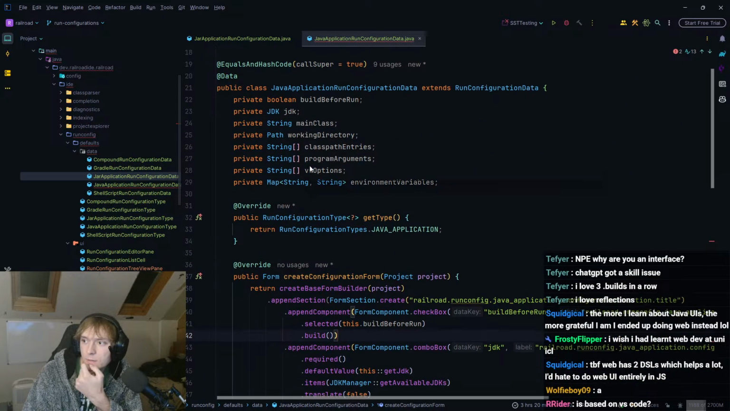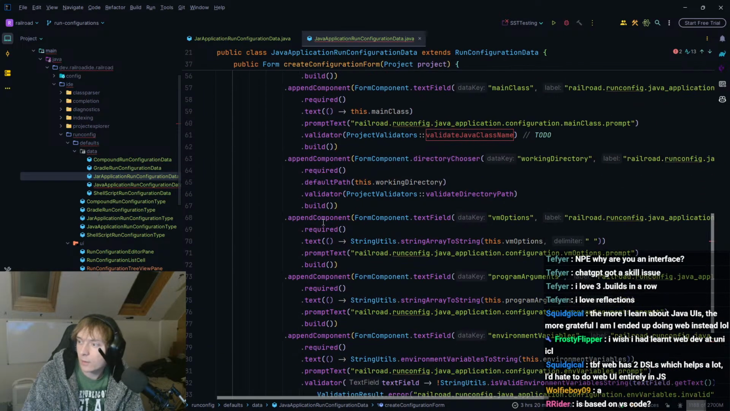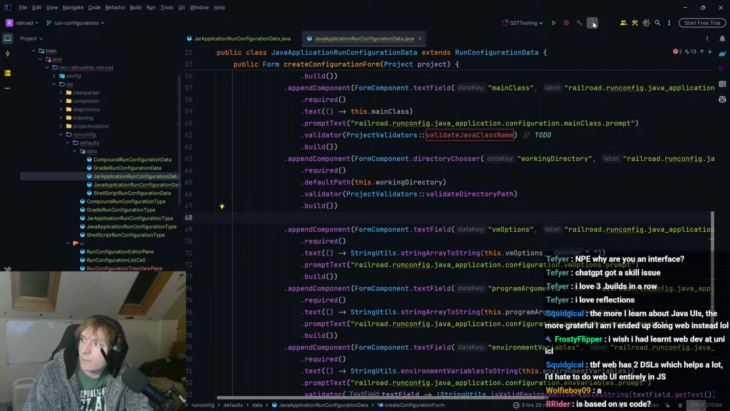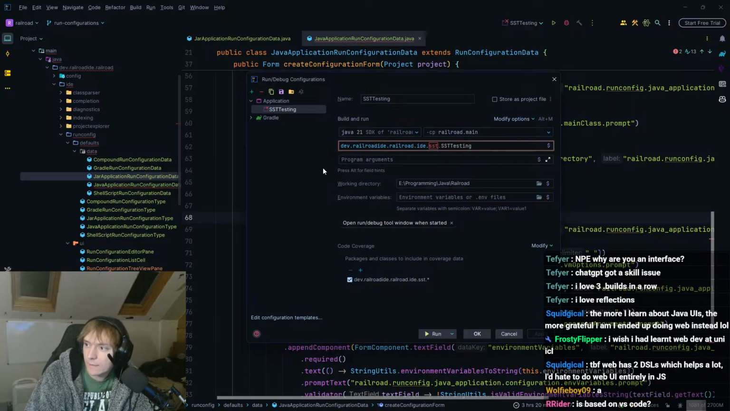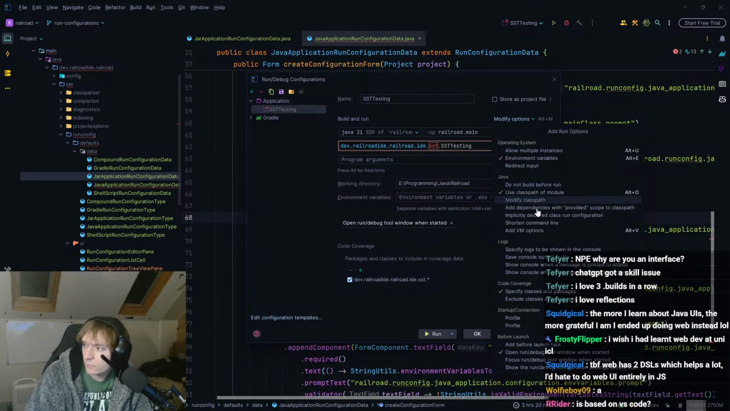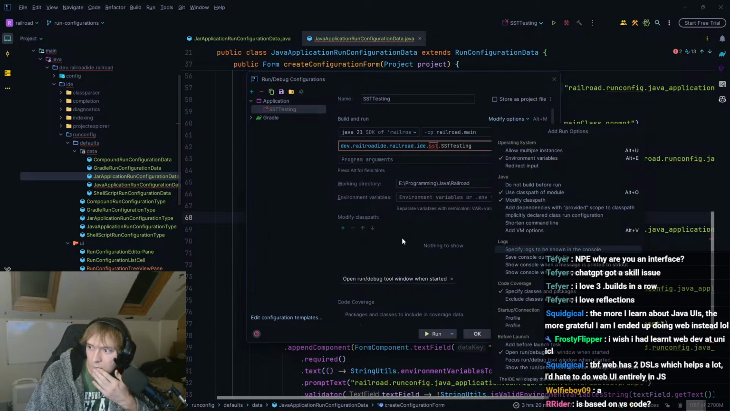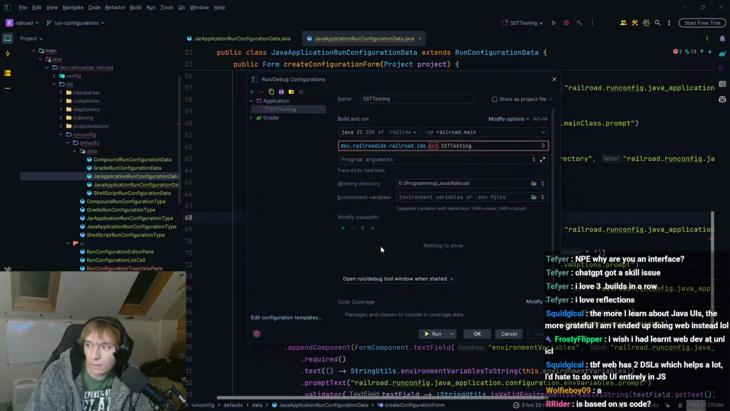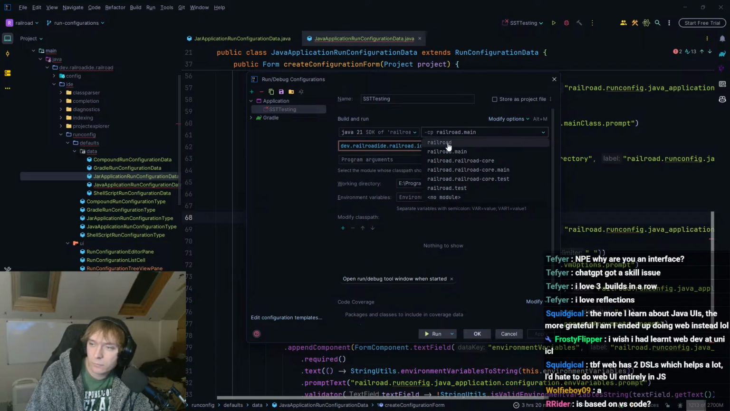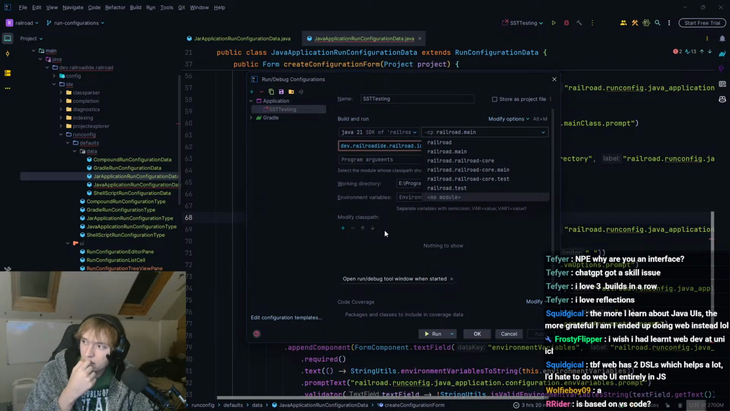Then we've got the JDK, the main class, working directory. Then we have the class path entries, which is going to be a pain in the butt, I believe. I'm just going to look at what that one actually is. So that is actually this one, I believe. Oh no, that's actually this one, technically. But it's kind of both of them. Yeah, that's going to be a real pain in the butt.